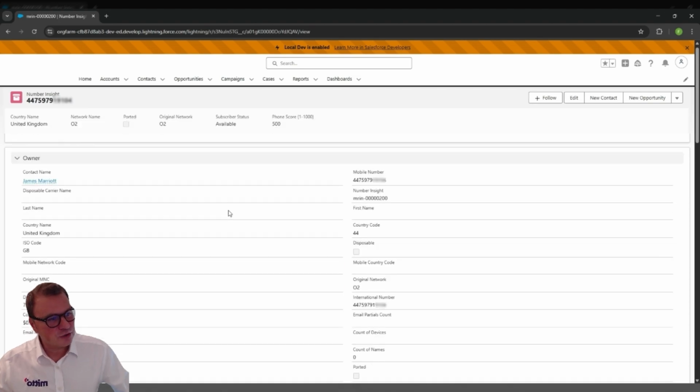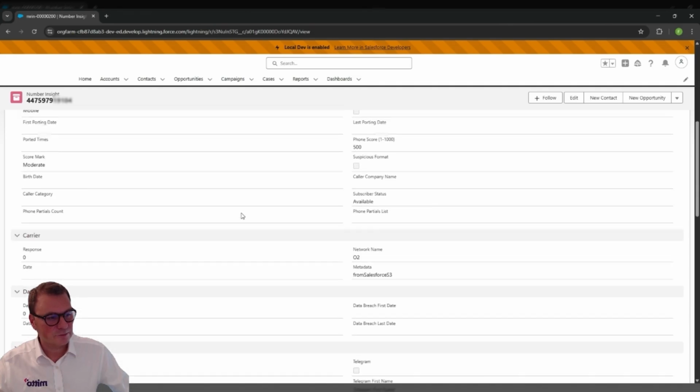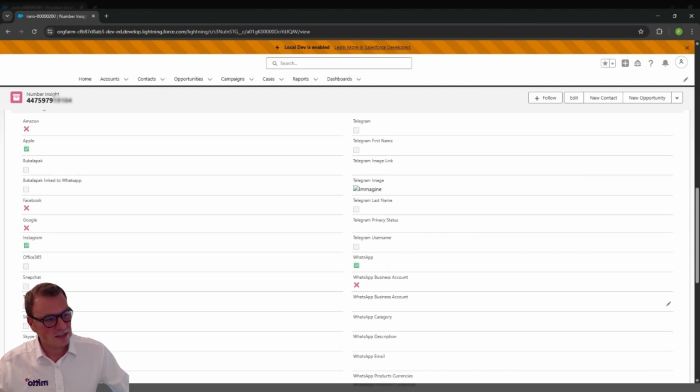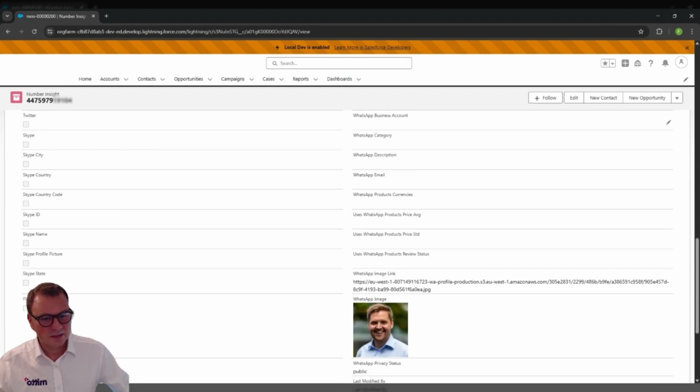The service can be split into two versions. The light version is going to run a report and show you if the number is landline or mobile, and if it's active. And the full version also shows you all the other information about whether that specific number is associated with any of those applications that are reported in here.